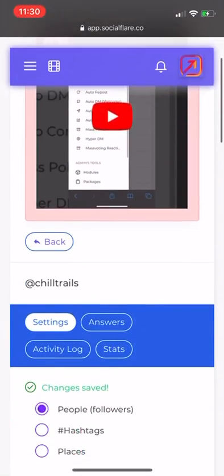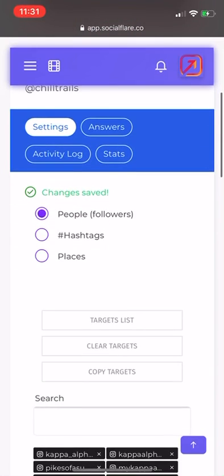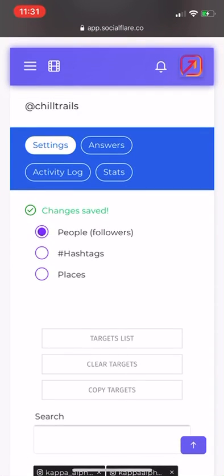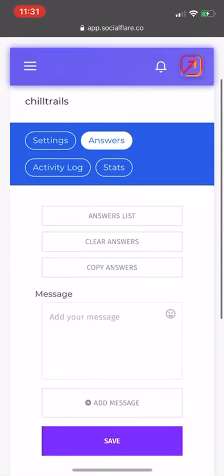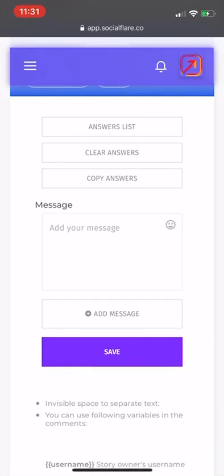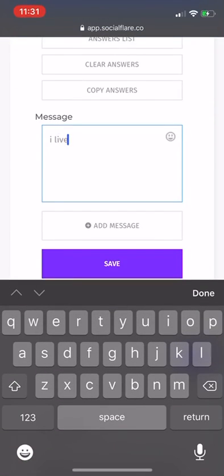We're not done yet. We need to add the custom response. As you can see on the top, it says settings. To the right from that is answers. This is where we're gonna add our custom message. So we're gonna add a message like, I love you. This is where most people go wrong, right?